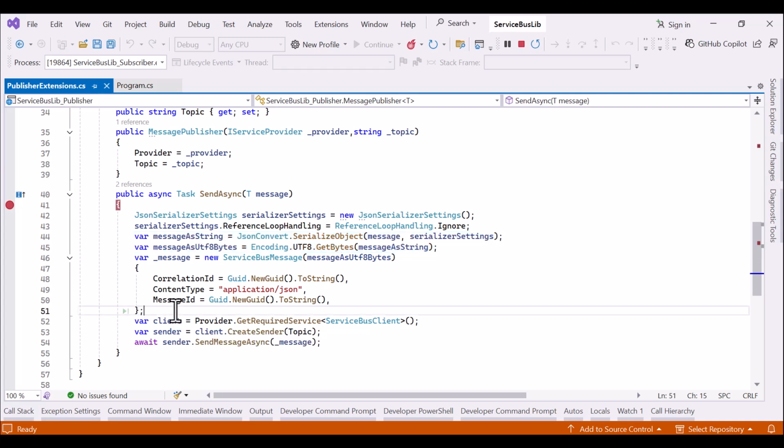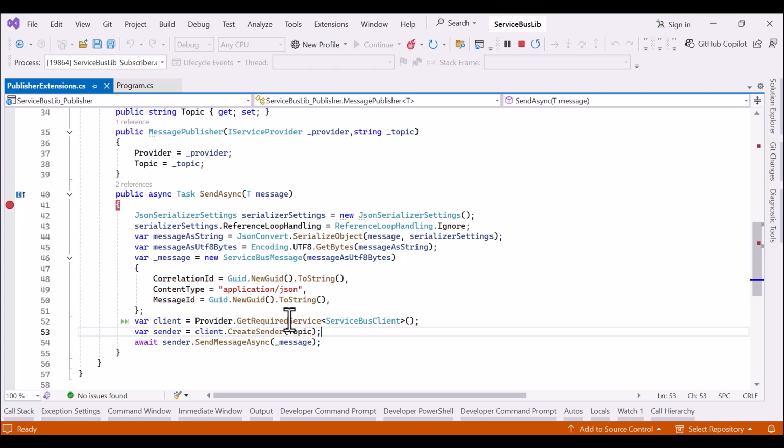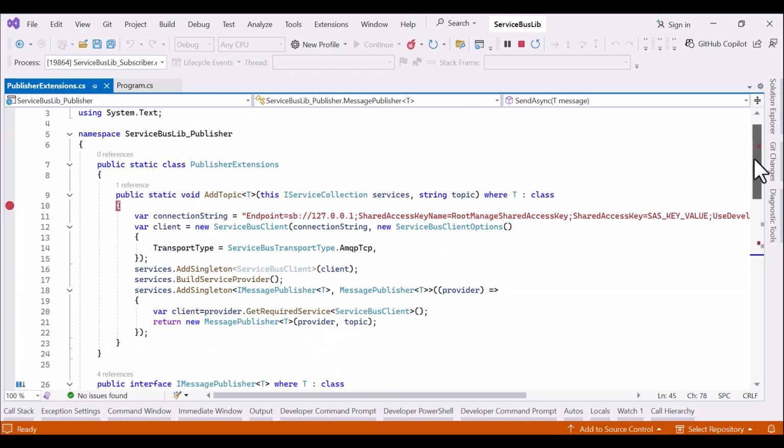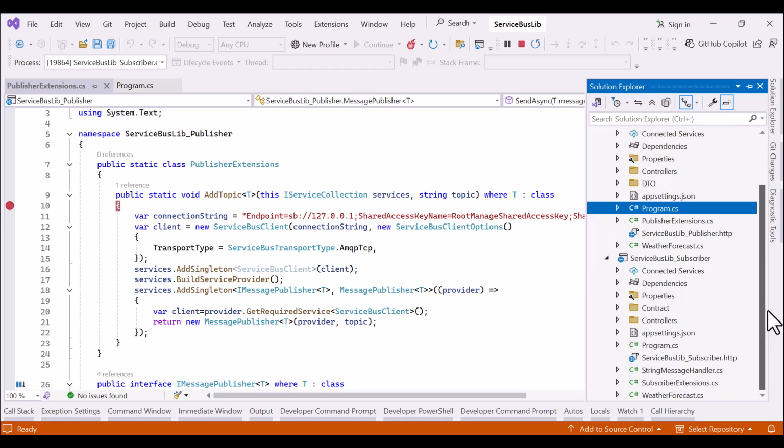I'm creating the message using that byte array. Here I am creating the sender for that specific topic using that client, and I am sending the message using that sender. This is how simple the sender stuff works. Now let's look into the subscriber.